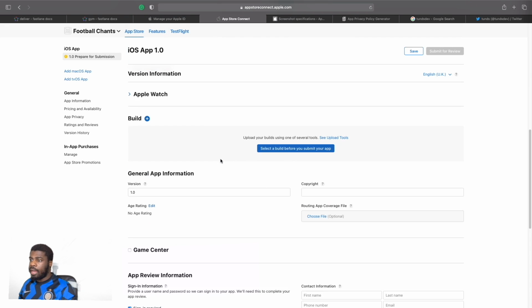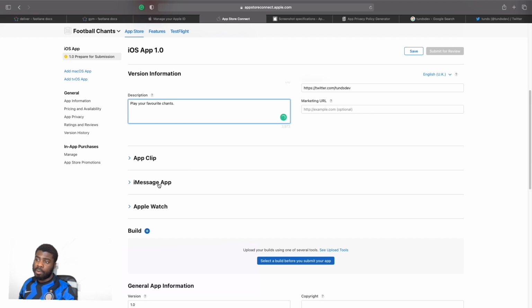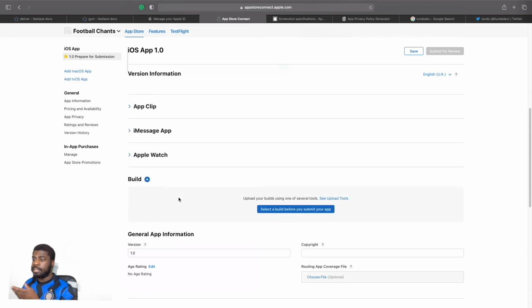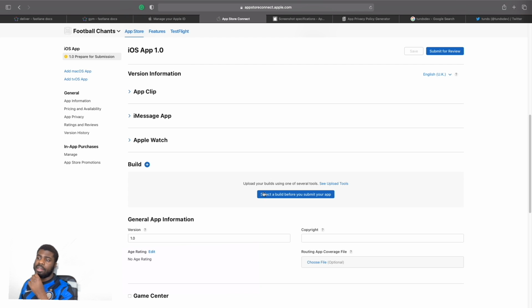Now, I actually don't have an app clip or any of these, so we're going to skip these. But the main one that we do want to look at is the build. So you'll actually see here now the build that we actually uploaded via Fastlane.